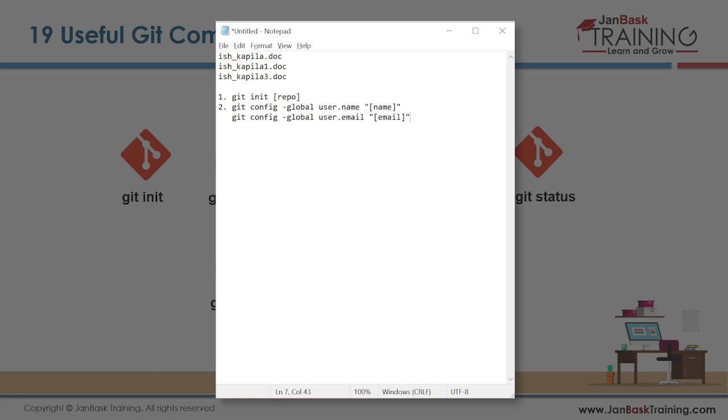These are the actual credentials by which you have created your GitHub account. So only those name and email IDs you will configure here. In the later stage, we'll see that when you try to push something to the repo, it will ask for these details before connecting to the GitHub repository.